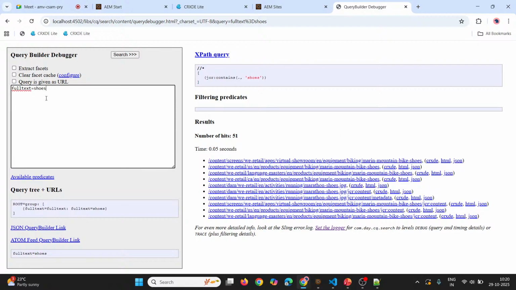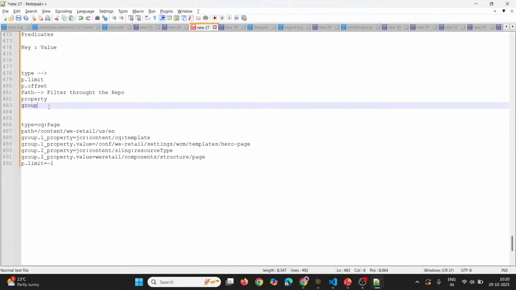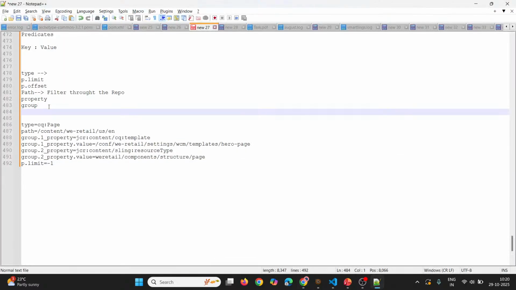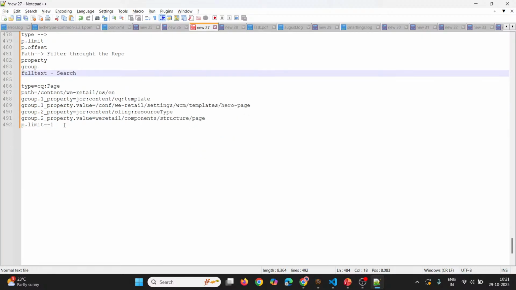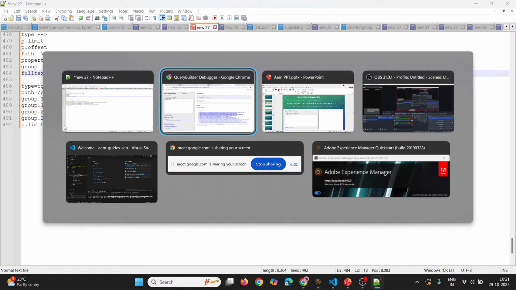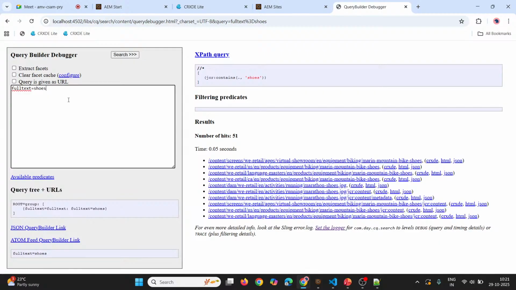So with the help of the fulltext predicate, you can search in the entire repository with shorter term values. In most of the cases, we'll be implementing the search with the help of the fulltext predicate. Okay, so whatever we have done here right now is just for trial and run purposes only. The queries we have written here are just for trial and run purposes.